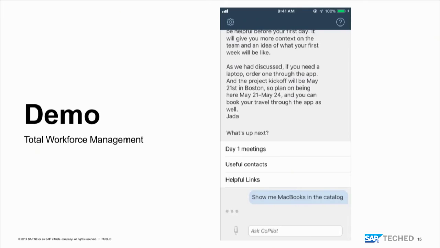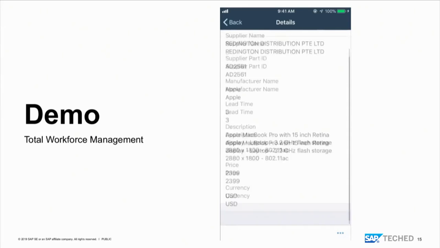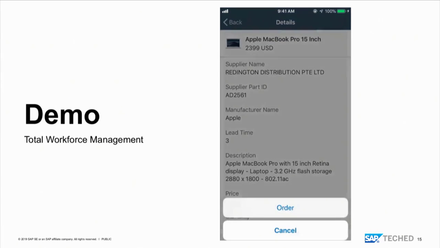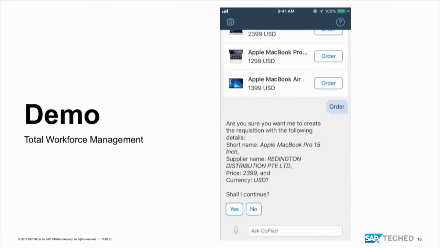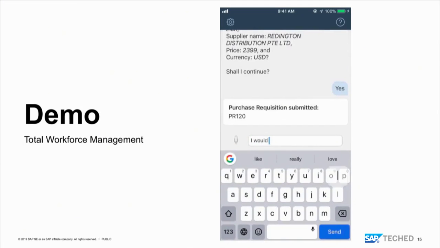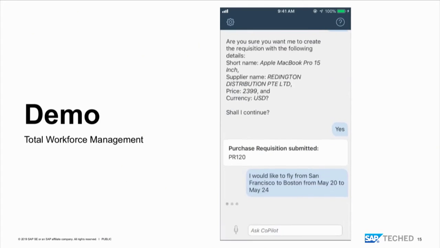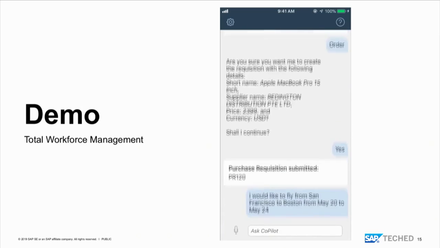So what Tom can do is ask for the MacBooks in the catalog, and this will be pulled from the Ariba buying catalog. You can also see that we get a list of available MacBooks, and I can drill deeper into the details to make an informed buying decision. So augmenting this natural language experience through user interface elements here. Right here I can create the purchase order or the purchase requisition in the S4 system again. And once this is done, I can go ahead and book my flight.